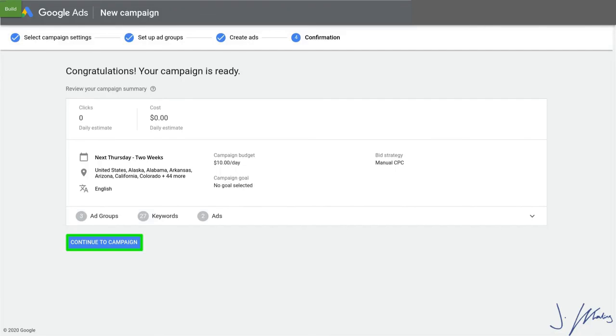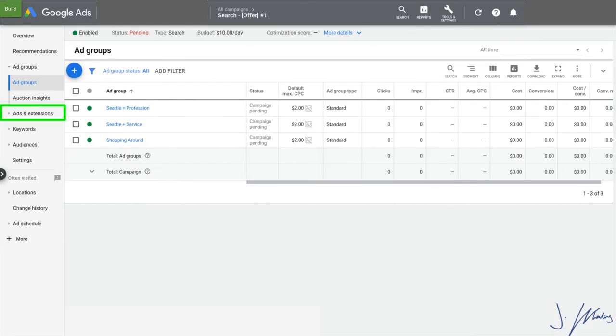So it's going to start next Thursday. It'll run for 2 weeks. We have it set to all 50 states of the United States, $10 a day, manual CPC, no campaign goal. Let's go ahead and continue to our campaign.